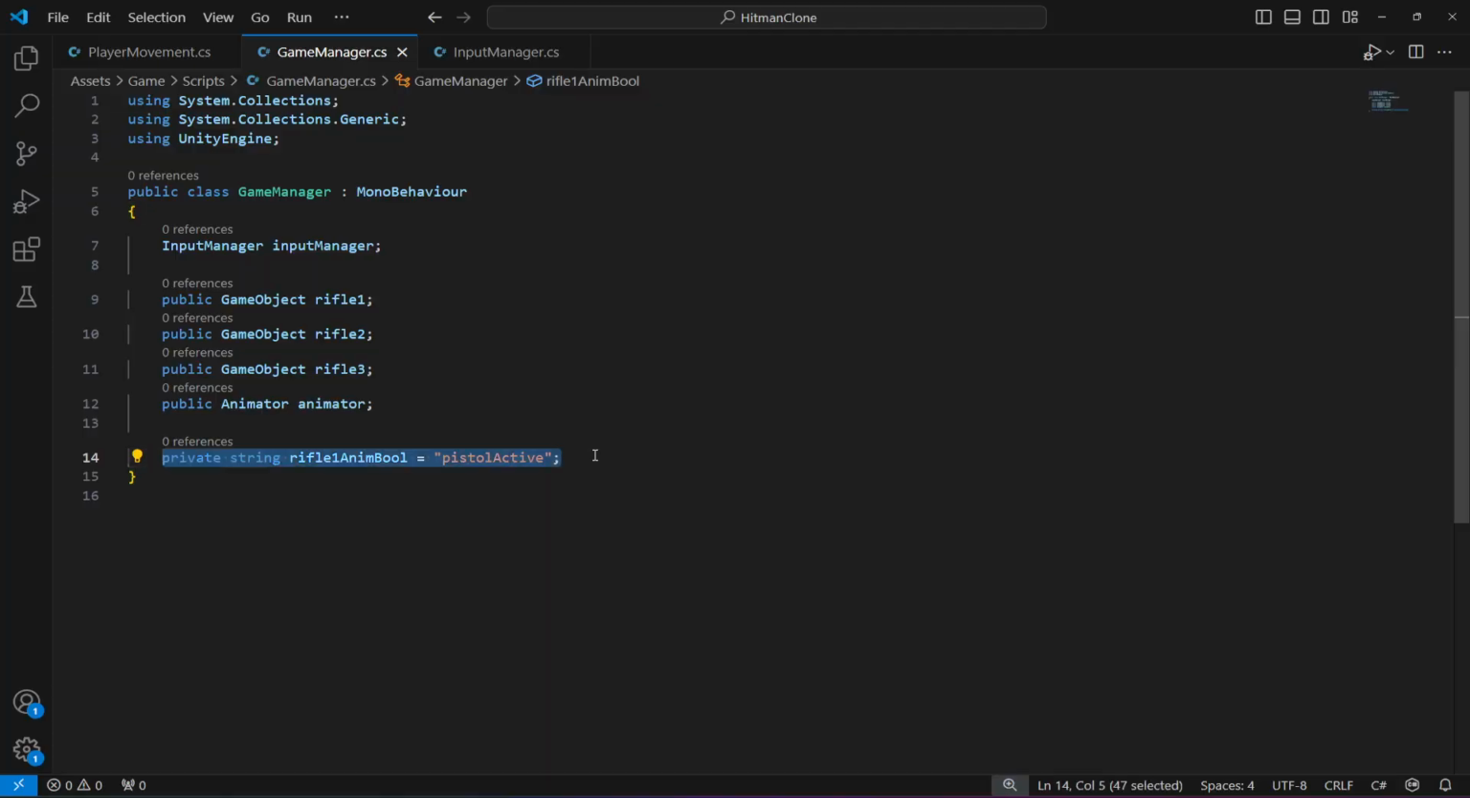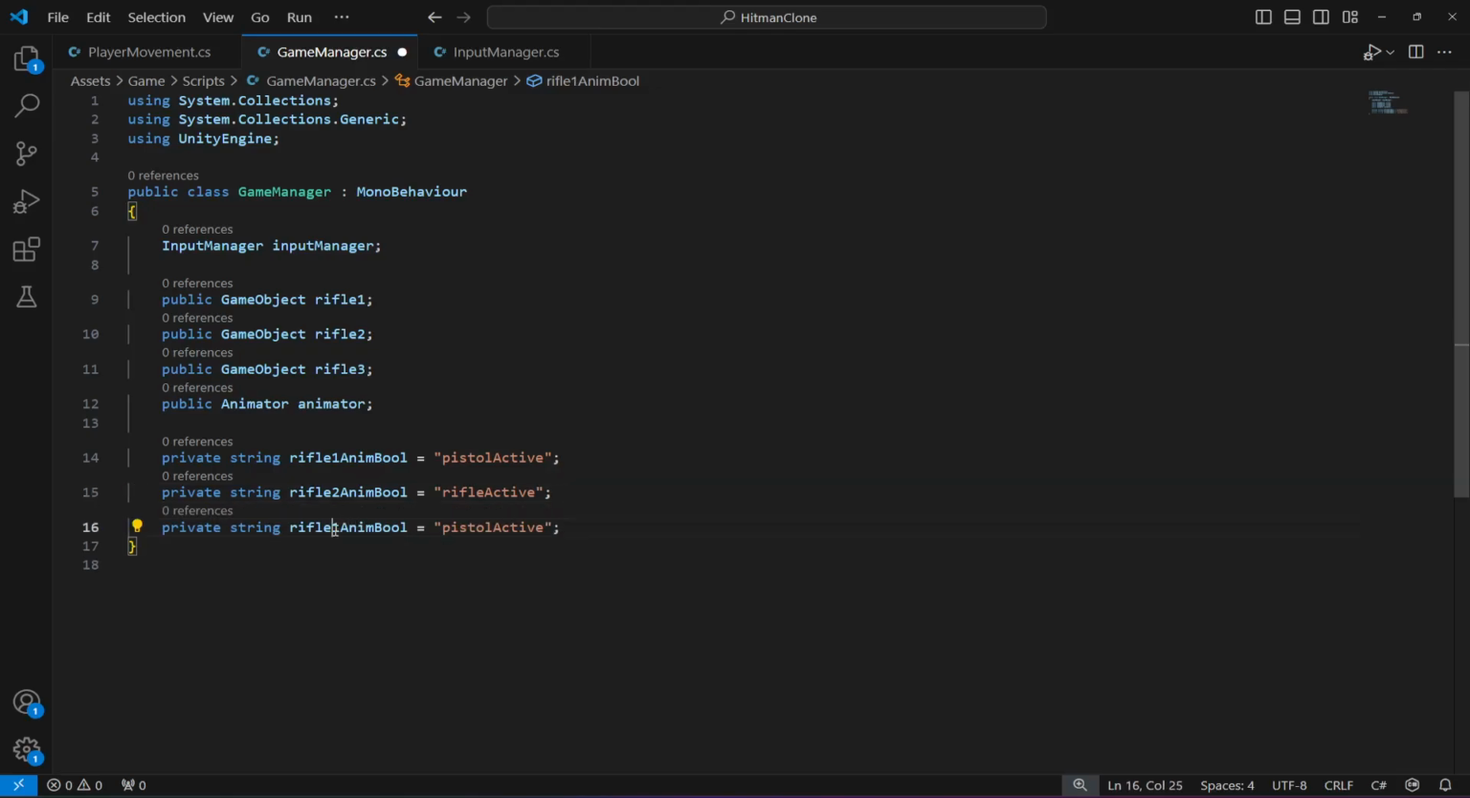Alright, so now we can copy this and paste it right down below. Our second rifle is the SMG, so for that we're gonna type rifle active, and for the third one we're just gonna leave it as pistol, because the third rifle is pistol. So make sure that you name them correctly one by one according to your own rifles.